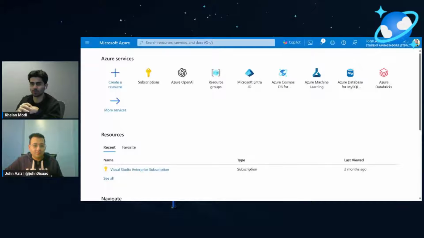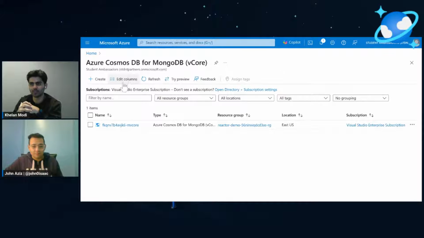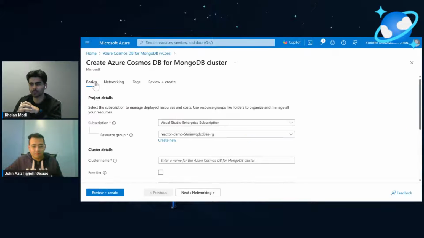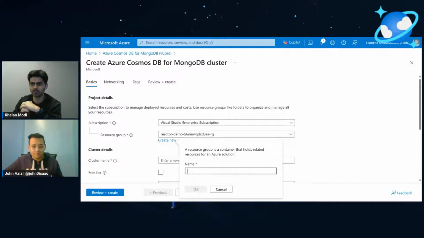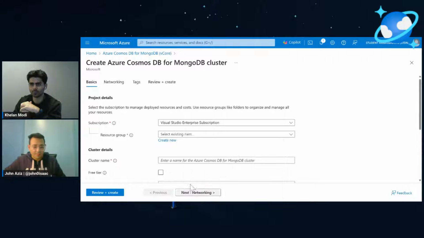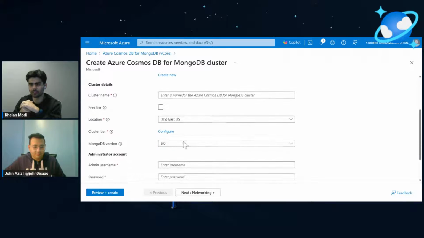Once you sign into the portal, you want to go ahead and create a resource, or you can click on Azure Cosmos DB if you have it right there. You're going to click on create, and enter your subscription and resource group. And then we're going to give our cluster a name.